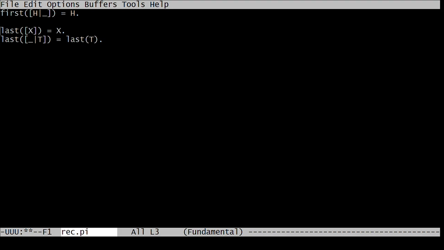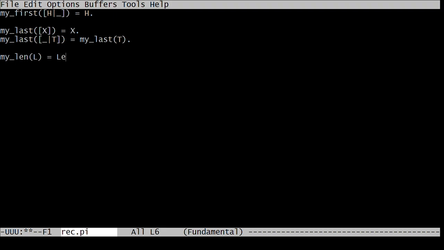Of course, we cannot define these functions because they are built-in, so we have to rename them. Let's say my length. It takes a list, and we say length. All right, let's do it.